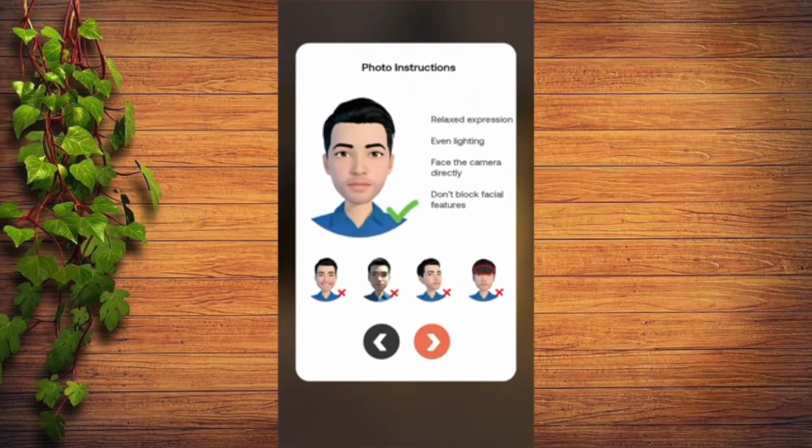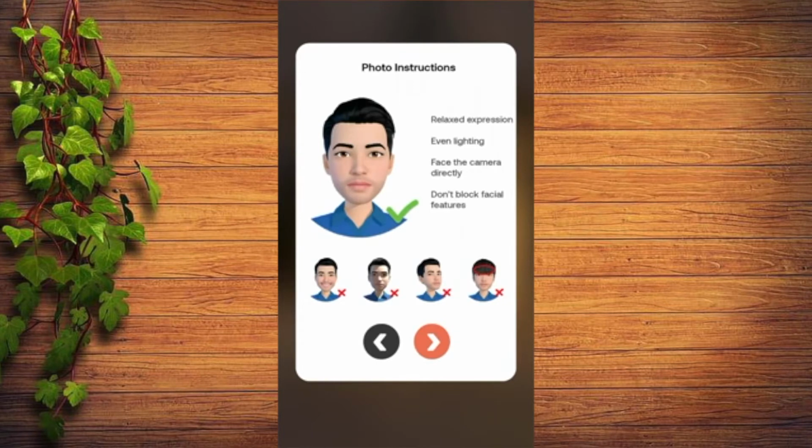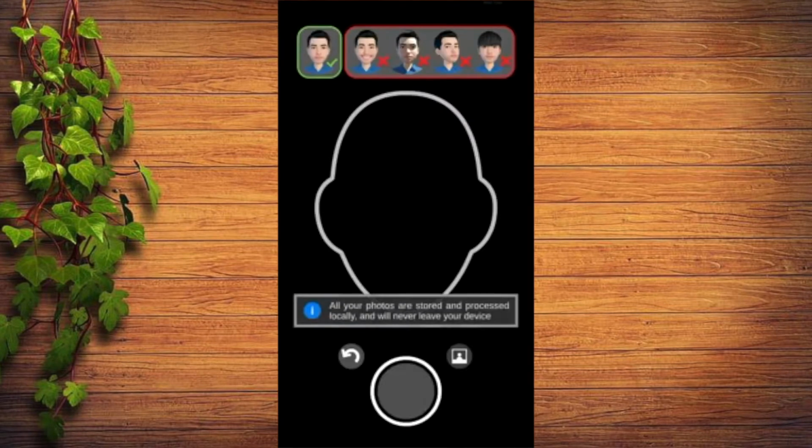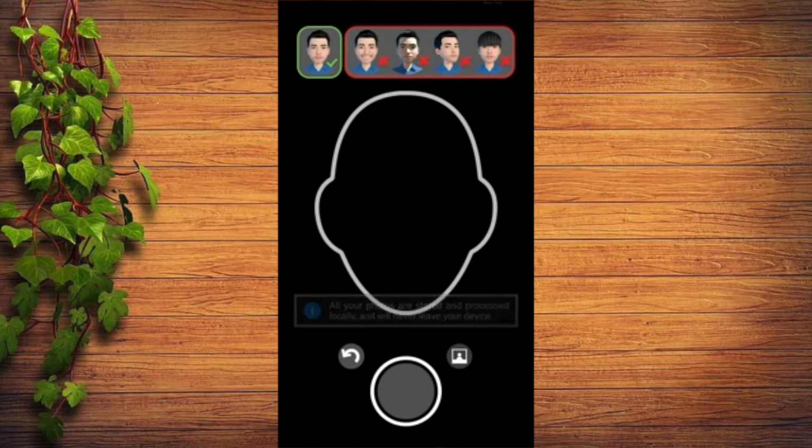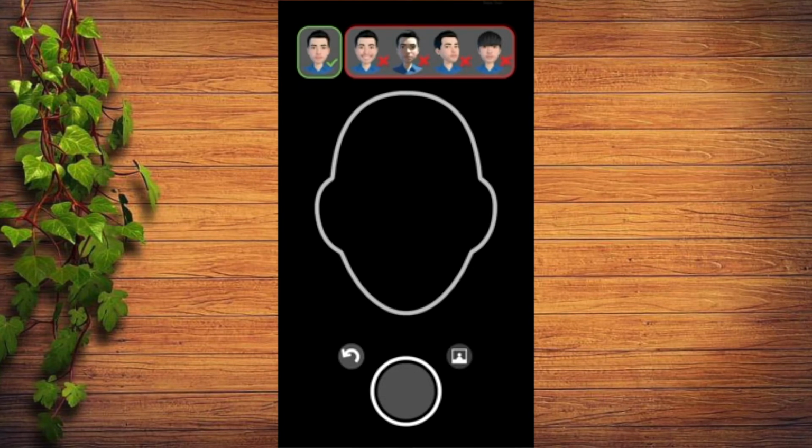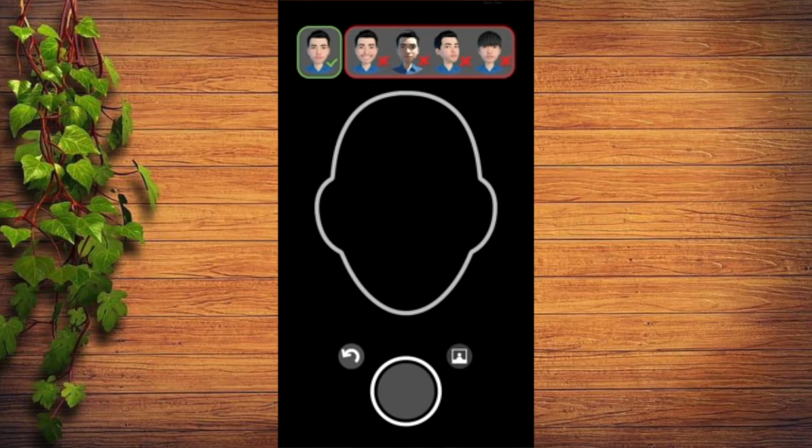So I hit the camera, and if you were taking a live photo, here are some of the directions that you need to follow. I'm just going to hit the orange arrow. If you were taking a live photo, your face would have to be lined up in the outline here, and you would hit the circle there, just like taking any other picture. But since I'm going into my photo album, I'm going to tap the photo icon.